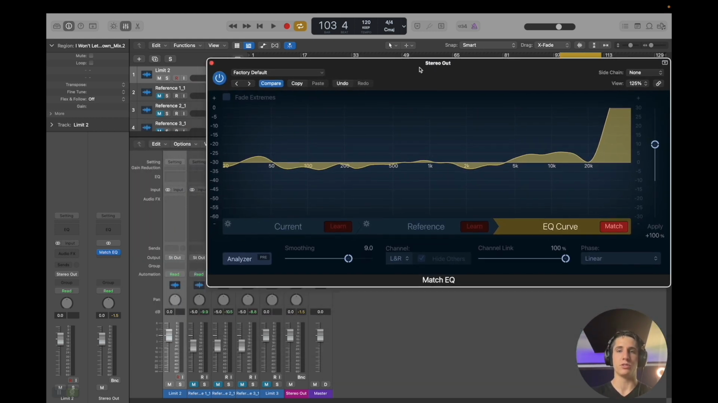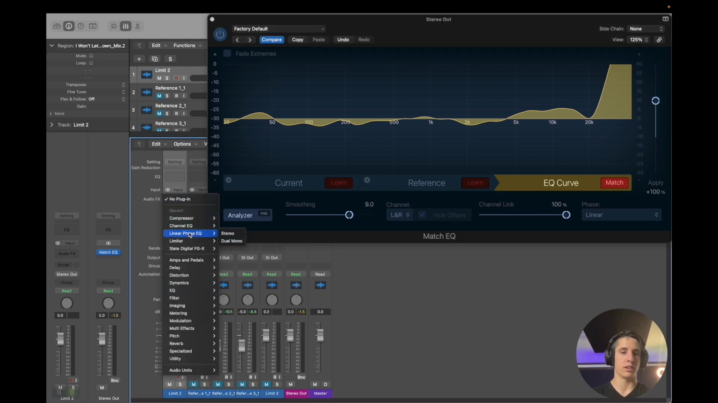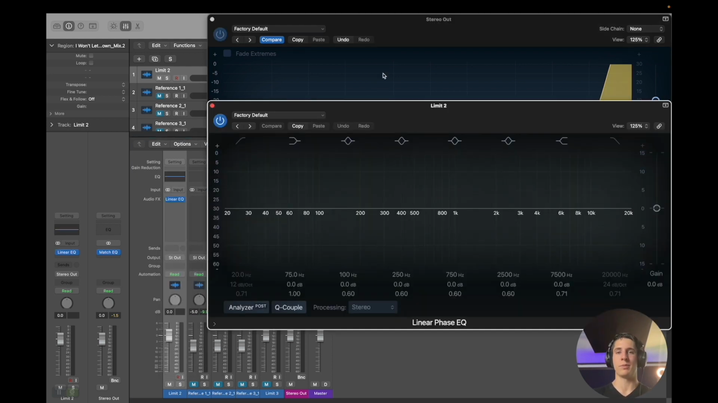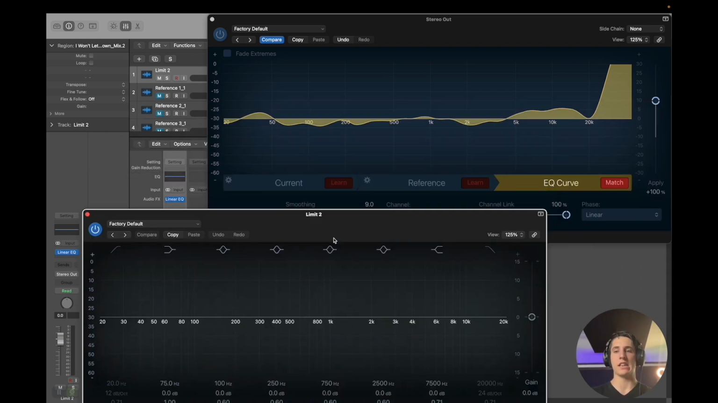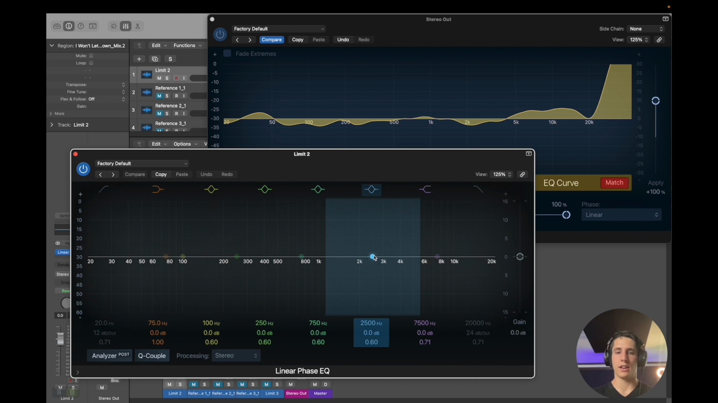I'm not going to actually use this Match EQ plugin. I'm going to add my own linear phase EQ. You can really use any EQ for this. It's not that important. I'm going to go ahead and boost the top end. I'm just going to recreate the curve that I see. So let's say around 5.5k, I'm going to give it a pretty healthy boost of around 2 decibels.